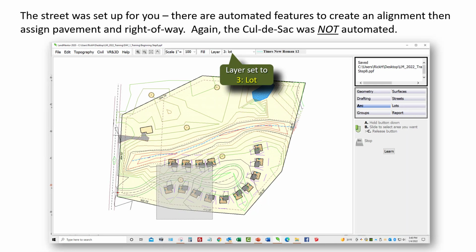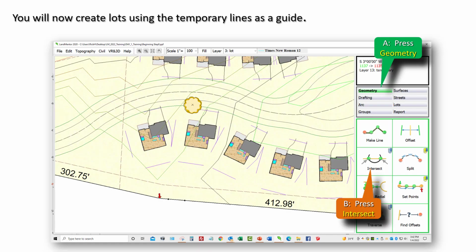We're going to set the layer to lot layer, and then I want you to zoom in on those 3 lots that you created earlier. In the geometry menu, press geometry, and you'll notice we are in lot layer, so we're going to create lot lines on that layer. Press intersect. That will intersect any type of lines or arcs. Now, there may not be an intersection point on 2 arcs if they're too far apart.